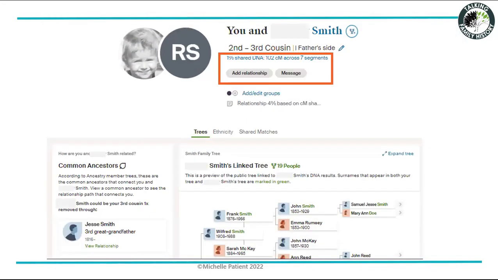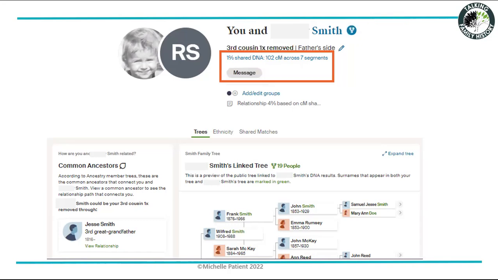Firstly, if I haven't already built out a tree and linked this person to a tree, you'll see two pill-shaped buttons, add relationship and message. If I add the relationship and connect them to my tree, this icon here of a pedigree chart plus, that's where I need to click on it, will turn into a solid, and it will remove once I've actually added Mr. Smith into the tree.